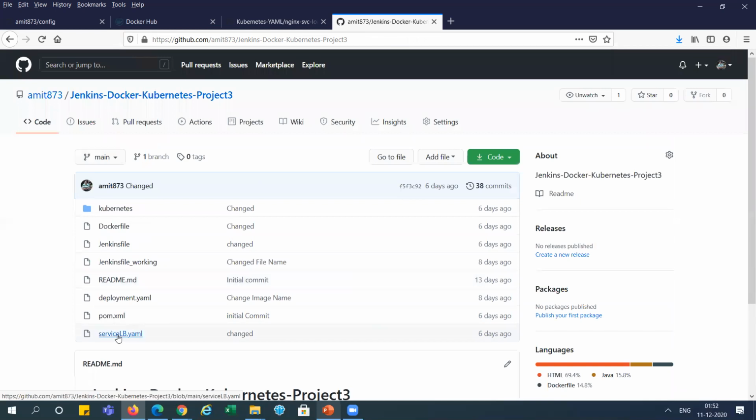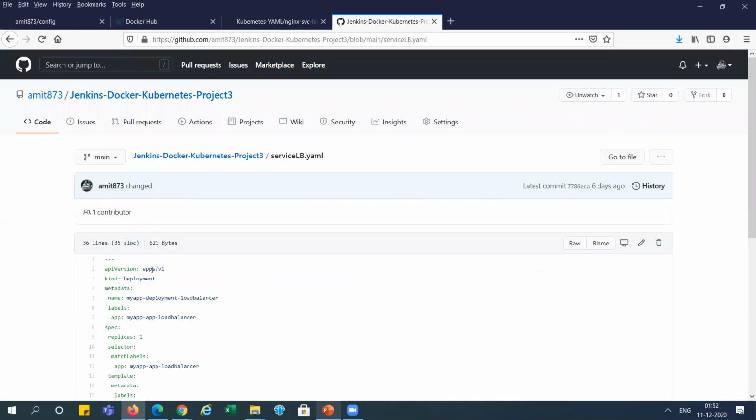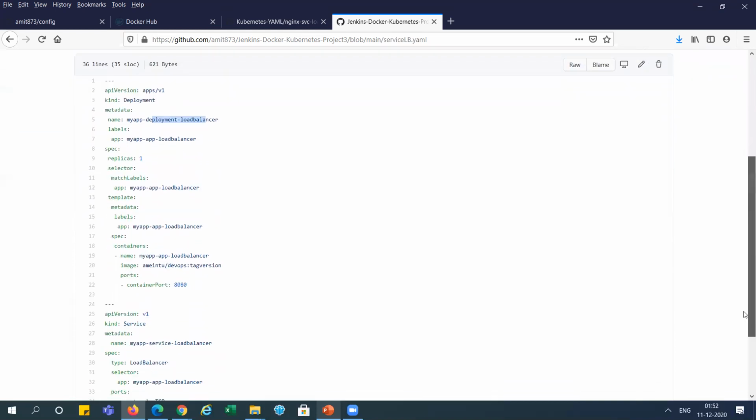And for the service lb.yml, this is kind Deployment again. It is the name of the deployment. And here we have a selector. We are using this name, right? My app load balancer. And here I'm using the same image, right? In the tag version. Tag version will be replaced by the set command, right?